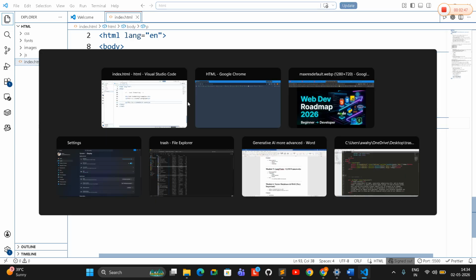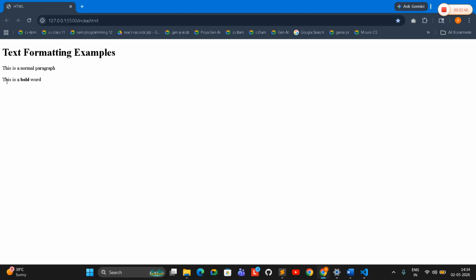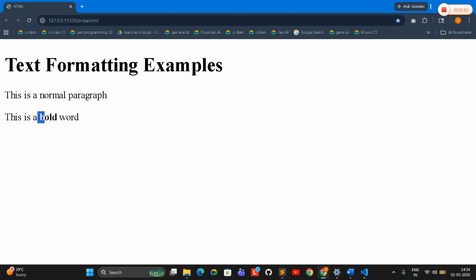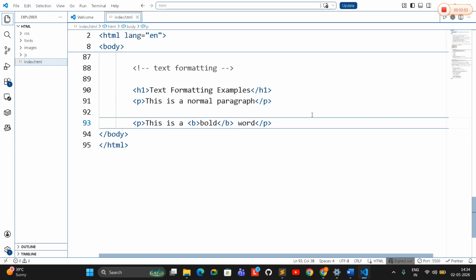Let me save this. And if you go to the browser, you can see over here. Let me zoom this in a little bit. So this is a bold word. Whatever content you write inside the B tag is automatically going to appear in bold. That's what formatting actually means.